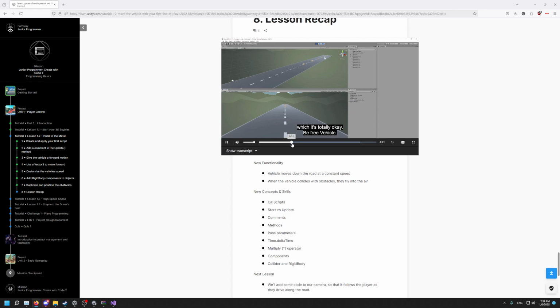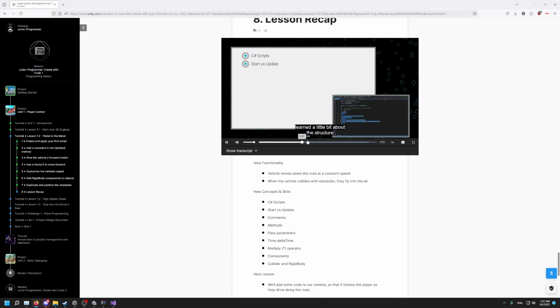Be free, vehicle. We also learned a lot about coding in this little bit. We created our very first C# script, learned a little bit about the structure of how scripts and classes work. We learned about comments, even made a few of our own, learned about methods. We wrote our very first line of code and called our first method to be able to move the vehicle forward. So now we know how to use methods. We've learned a bit about parameters and how we can pass the computer the information that we need to do something.